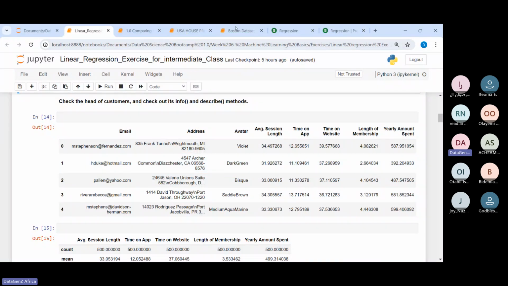All right, so back to Boston. We have this. Okay, back to Boston. I'm trying to click on the interface.